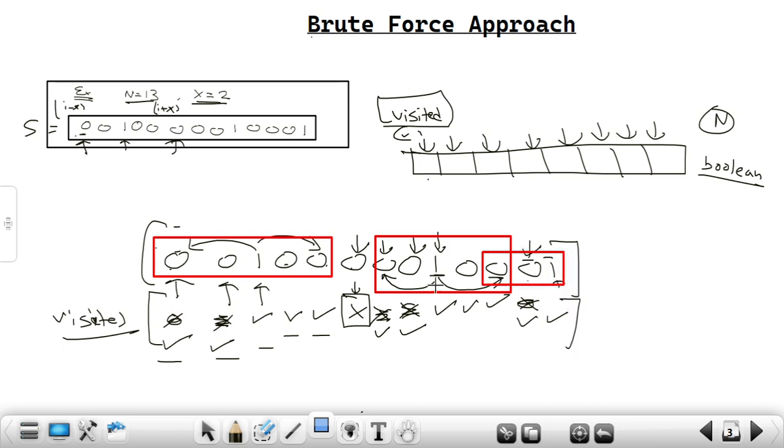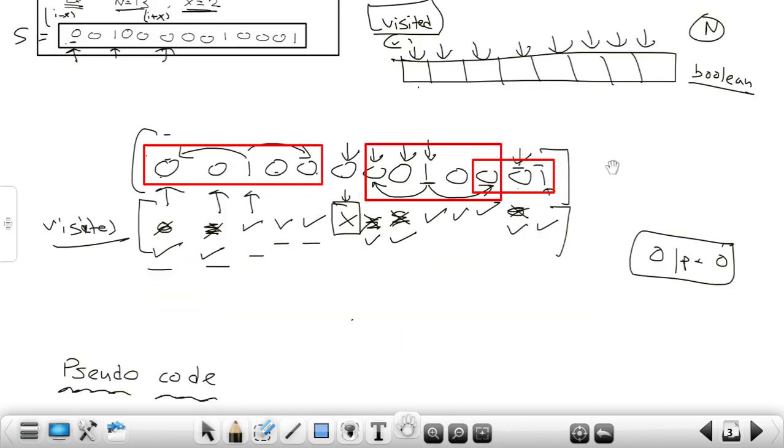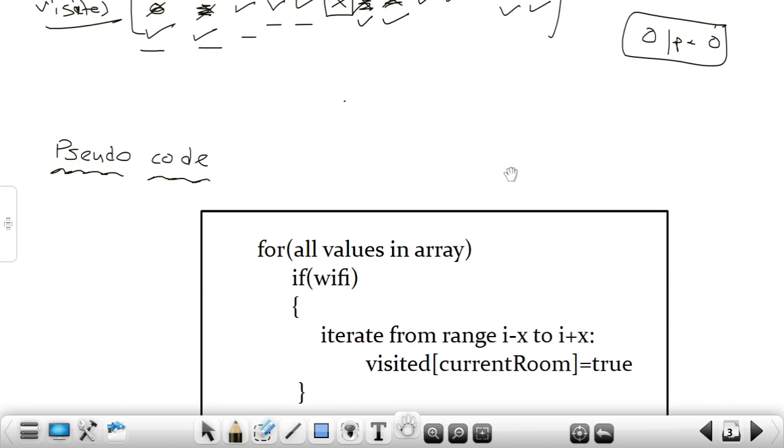Okay, now you can see that this particular room is not receiving any signal here. So this is something that we need to return. If this room is not receiving signal, then the output will be 0. So the output will be 0. Okay, now I hope the idea is clear to you. Let me show you the pseudocode. Okay, here is the pseudocode.